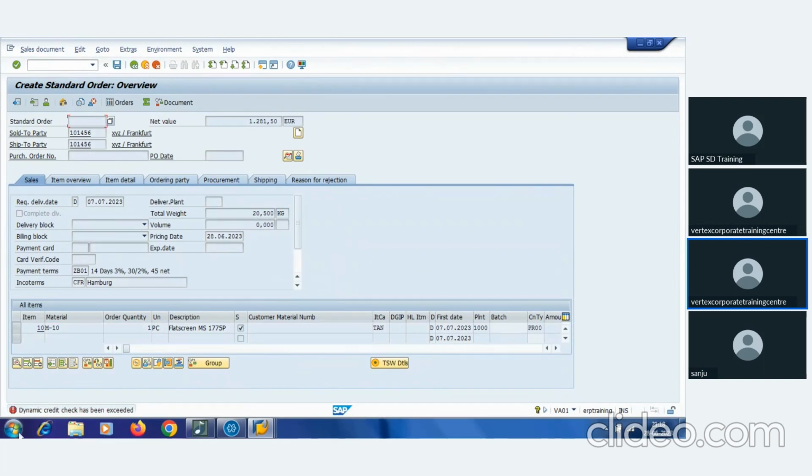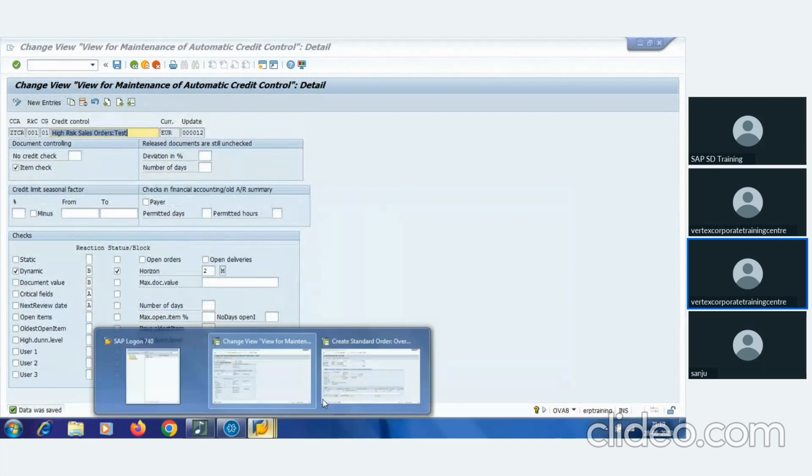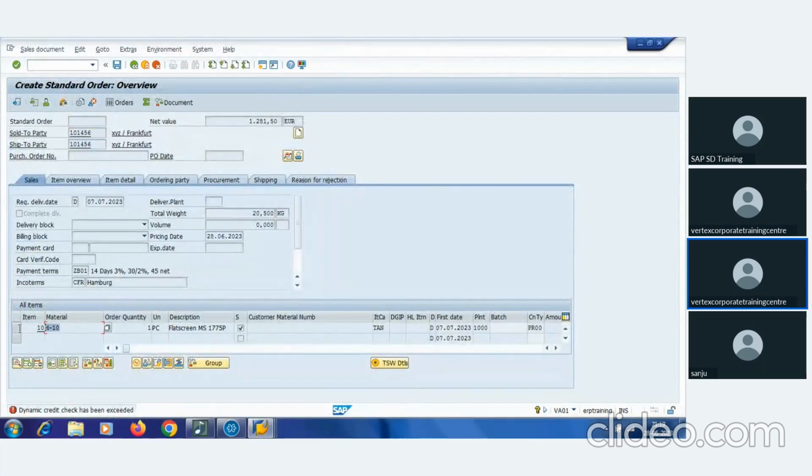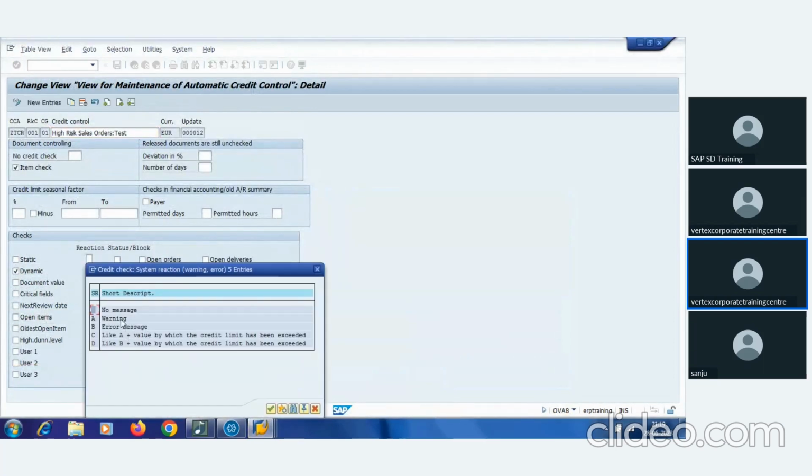Dynamic credit check has been exceeded, so it is in red color. Red color means error message, so the system will not allow us to create the order. Previously we were able to create the order because this option was maintained as A, that is warning. Now we change it to B.